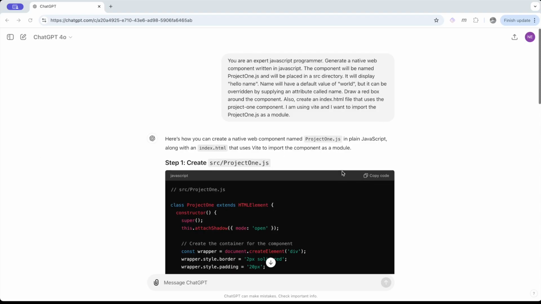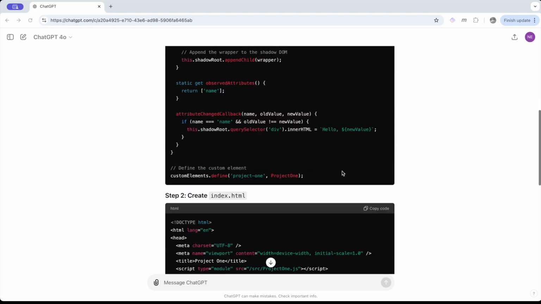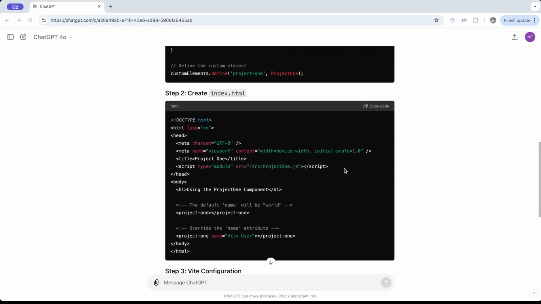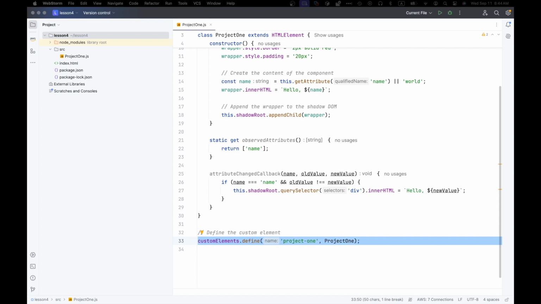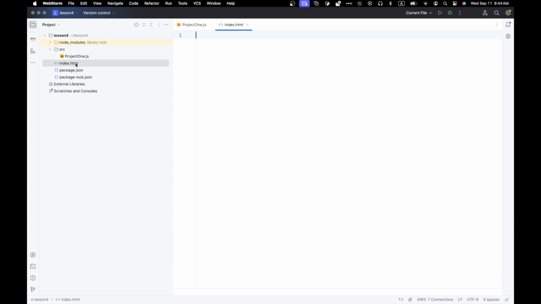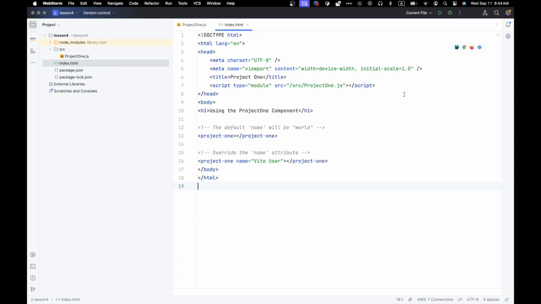Return to ChatGPT. Now, scroll down to index.html. Copy it to the clipboard and return to WebStorm. Open the file index.html and paste the clipboard into it. At the top, we import project1.js as a module. Next, we see the first use of the project1 tag, with no attribute. Finally, we see the second use, which does make use of the name attribute.